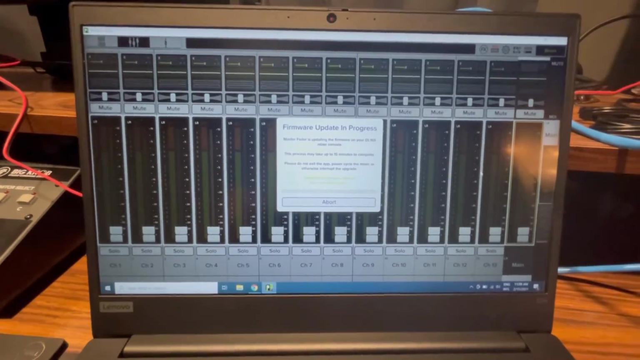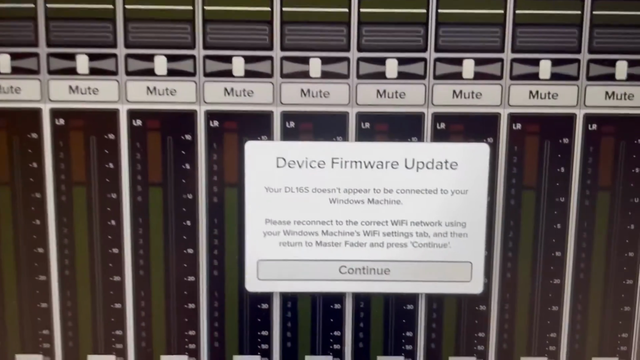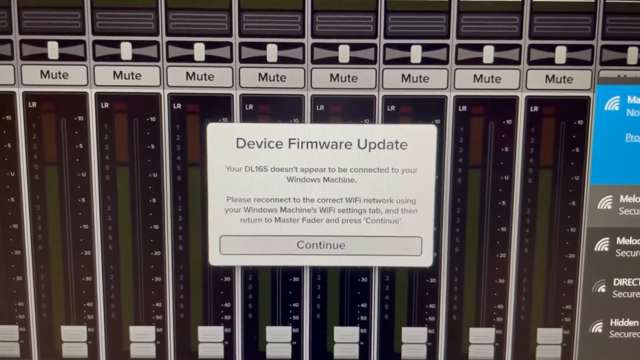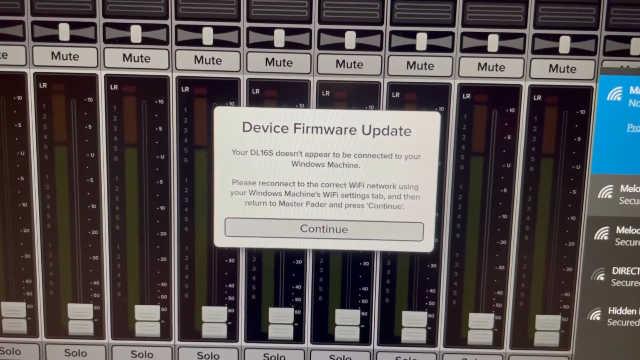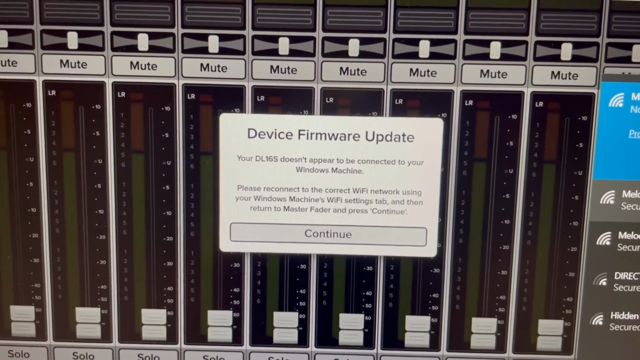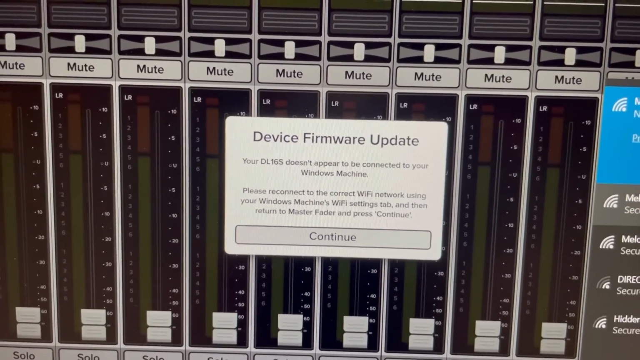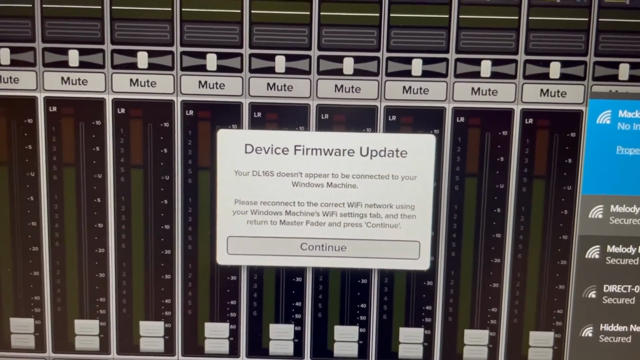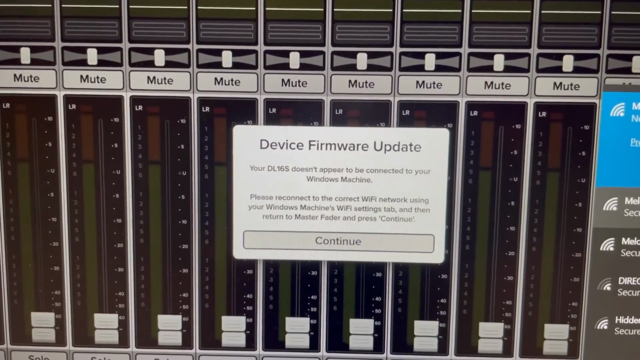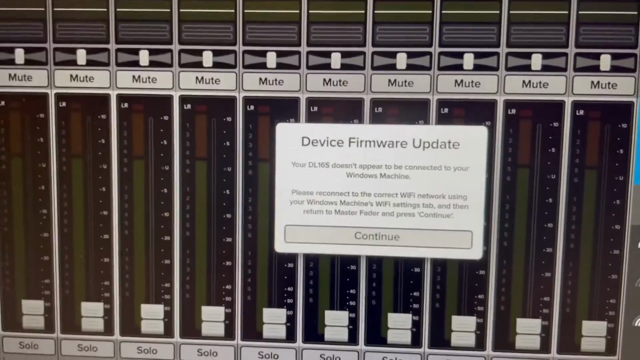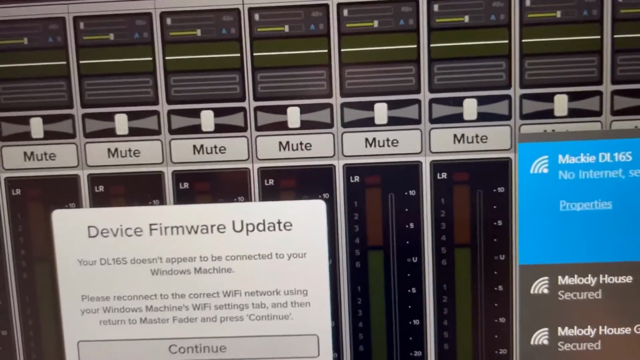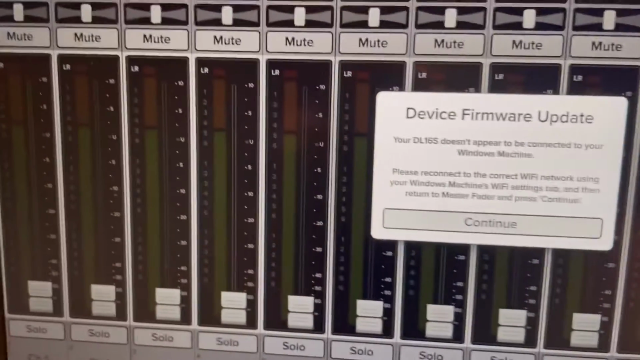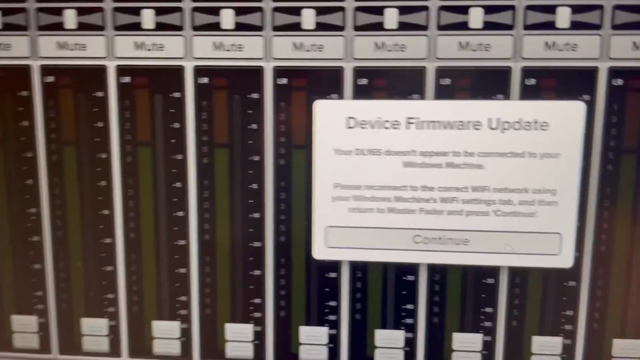So if this message appears, device firmware update, your DL16S doesn't appear to be connected to the Windows machine, please reconnect the correct Wi-Fi network using your Windows machine Wi-Fi settings tab, and then return to the Master Fader and press continue. So basically, it has been disconnected on your Wi-Fi, so you just have to select the Mackie DL16 and connect again. And after you connect, you have to press continue.